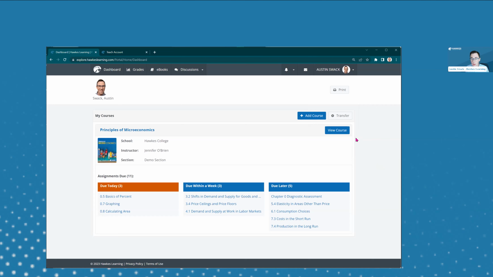Going into the course here, I have my assignments. You can see some of the lessons from the Chapter 0 math review, and you can even see over here the Chapter 0 math diagnostic. Everything is default laid out by chronological order, so I do today, do within a week, do later.